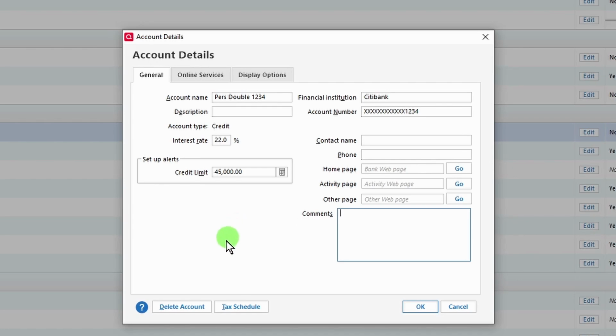So down at the bottom, you're also going to see options like delete account. Now this should be used as a last resort. You're better off to archive or close the account instead, because deleting can cause issues in Quicken. Just keep that in mind. Assign a tax schedule. This is important if you want transactions to flow into tax reports correctly. Quick tip here, be sure to label business and personal accounts clearly, especially if you manage both in one file.